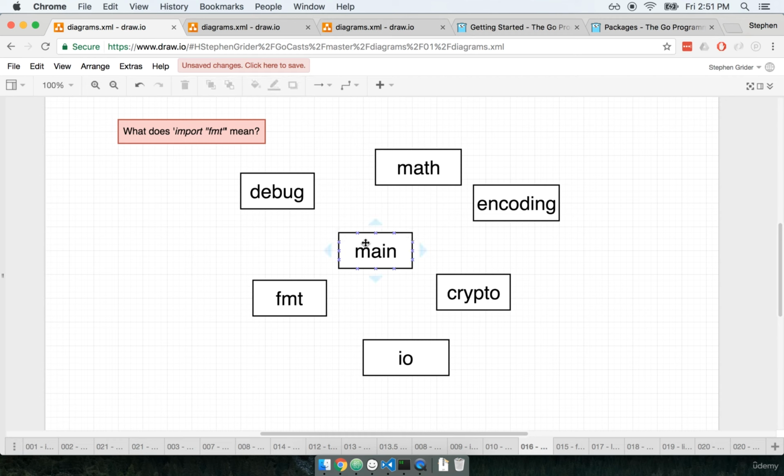To make sure that the package that we are working on has access to these other packages, we have to specifically use the import statement to form a link from our package to these other ones. So we would say import fmt to form a link from our main package over to fmt. We could also say, maybe, import math to get access to the math package as well.